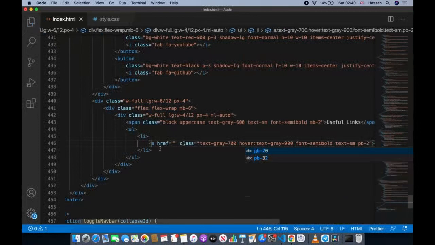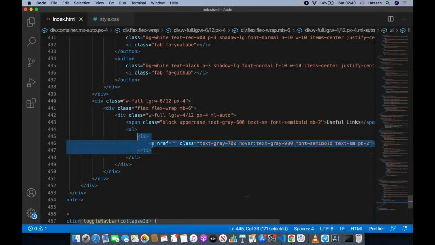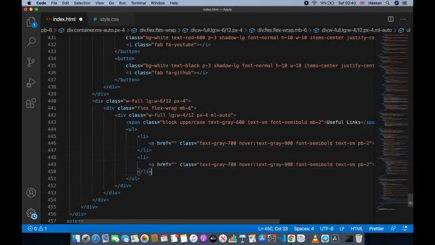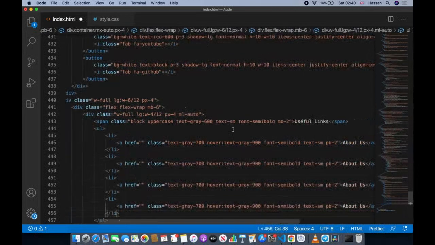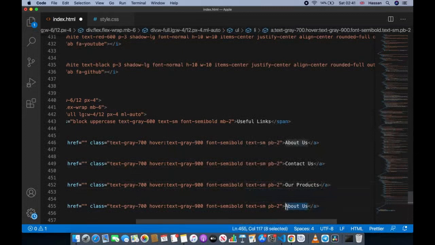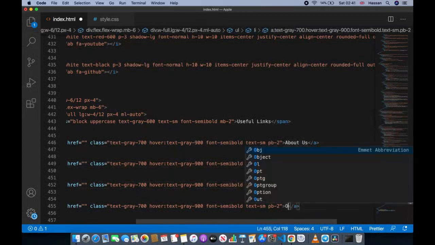Now after this, we're going to basically copy and paste this. We're going to have 3 more links, so altogether there are going to be 4 links in this. The first page is about us, the second page is going to be contact us, the third page is going to be our products, and the fourth page is going to be our locations.